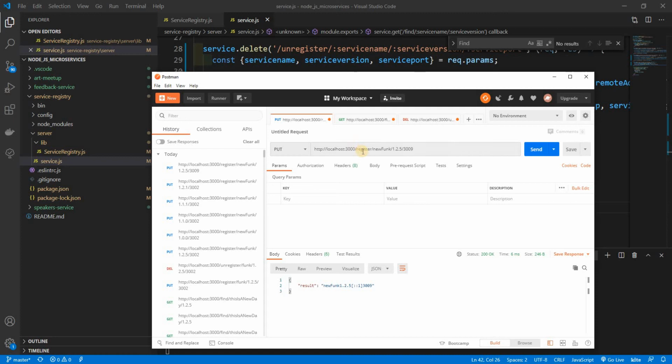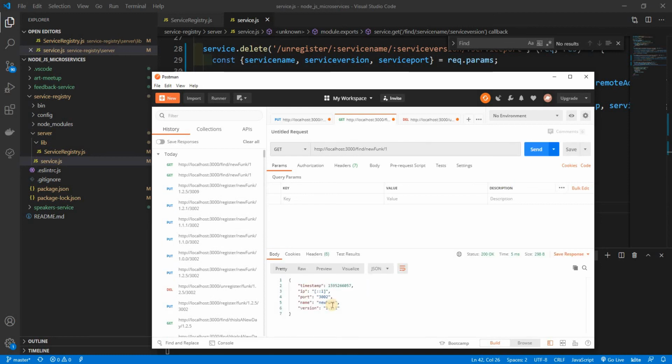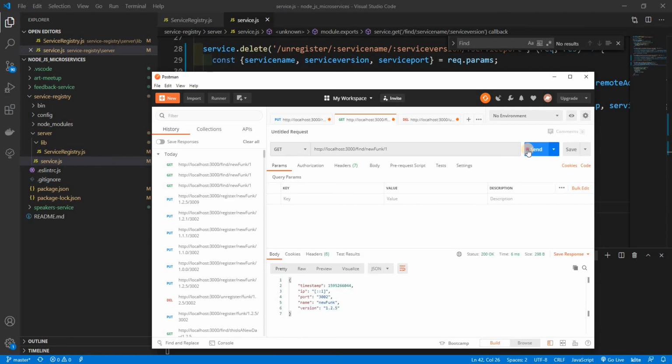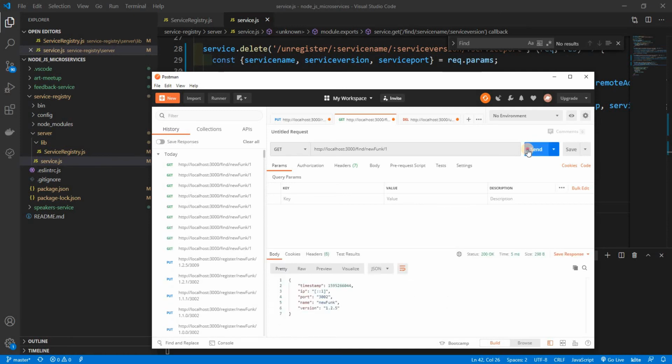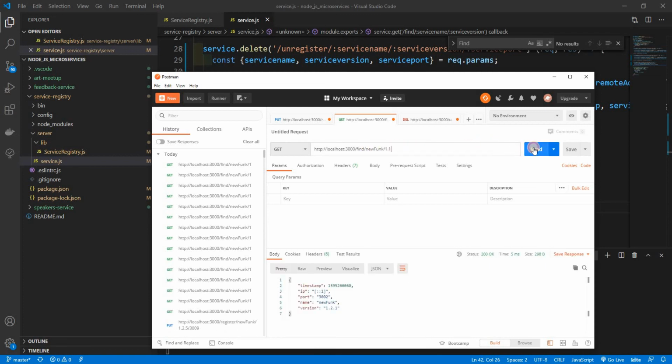So let's actually try to grab one, and for that it's called new funk. Our service is called new funk. So we're going to do localhost 3000 find, and then the service name, so new funk, and let's do the major version of 1. So it should give us, okay, yes, as you can see right here, our versions are actually changing, and it is giving us all the versions that have a major version of 1. Let's actually do 1.1. I want that. And as you can see, it only gives us that.